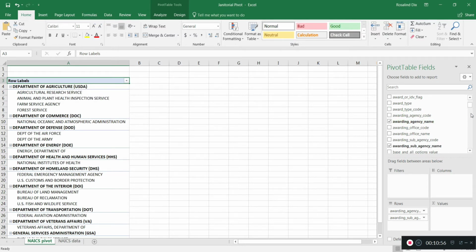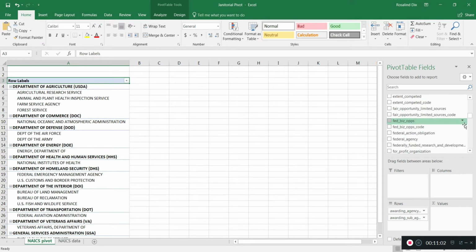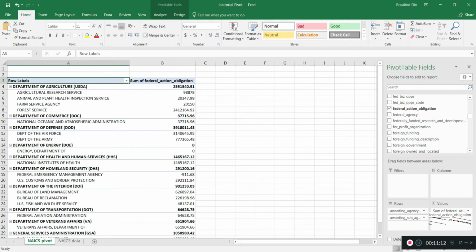And the last one we're going to pull in is called Federal Action Obligation. So we'll scroll down to the F's, and here we find Federal Action Obligation. So click and hold and drag down to values because it's a number, and this will allow us to see the total sum of the awards for those 3 years under that NAICS code per agency.